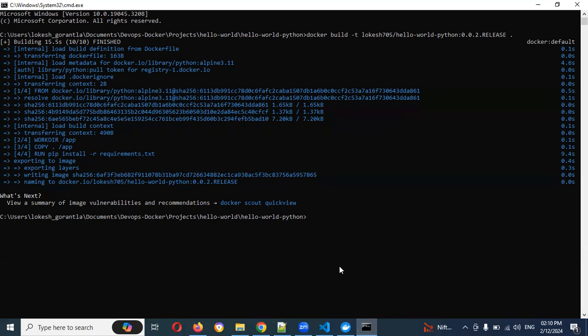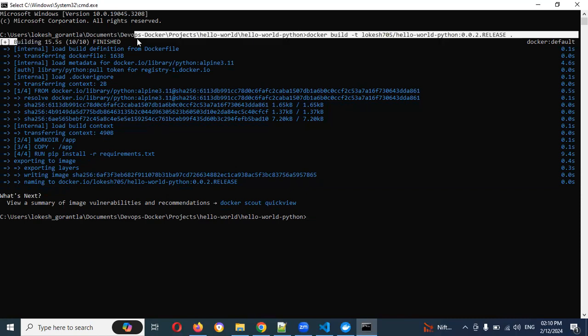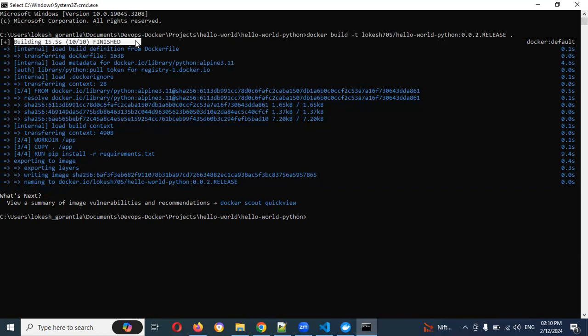Okay, before that you can understand what exactly the steps are doing. Now you can see the build is happening, finishing the entire Python build in 15.5 seconds. How much time is it taking? 15.5 seconds. For how many tasks? 10 tasks.